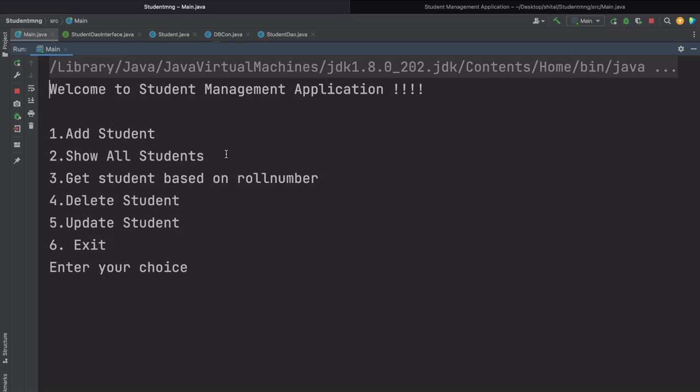Fifth operation is to update the student. So here we can update the details of the student. And last operation is exit from the application. So whenever we exit from the application, we can see one message, thank you for using the application, and here our application will end. Okay, so this is a basic overview of the application.